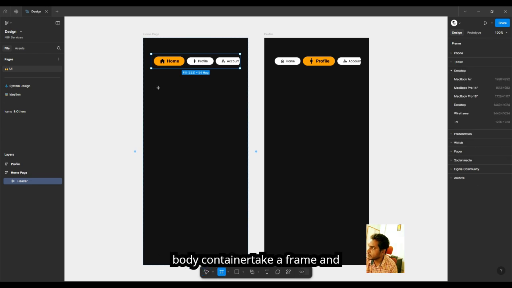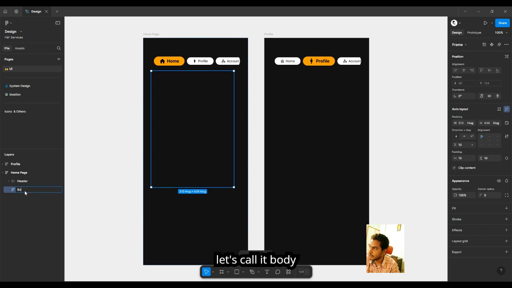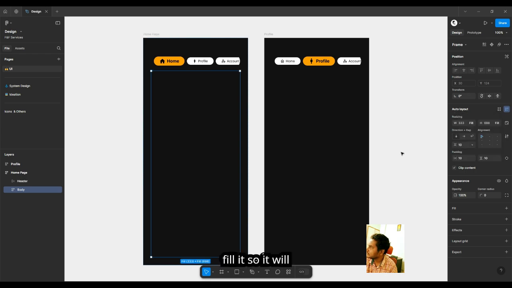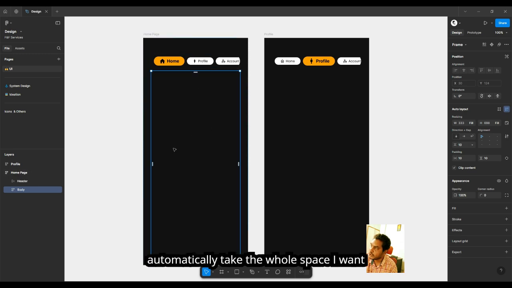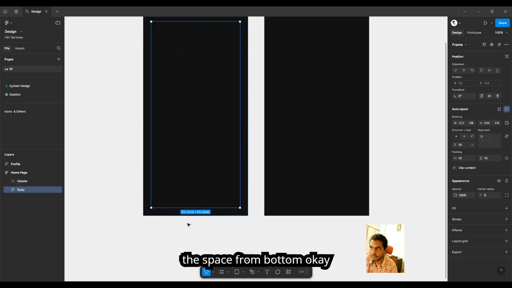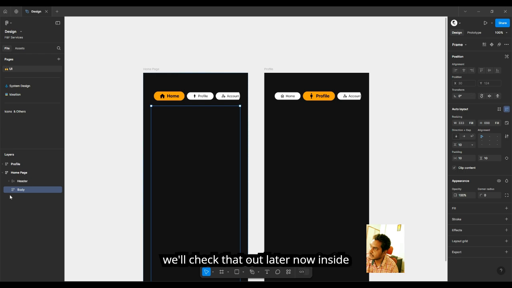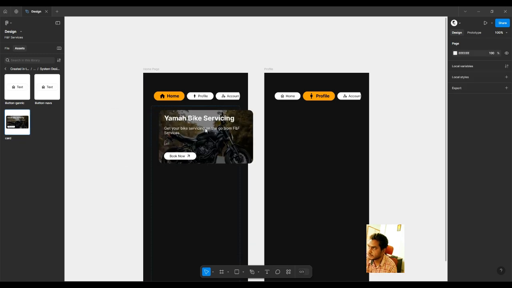So let's create a body container, take a frame and drag it and make it an auto layout, and let's call it body. And what we'll do is we'll fill it from left, fill it from right, fill it, fill it. So it will automatically take the whole space. I want the body to take the whole space, but maintain the space from header, maintain the space from bottom. Okay. We'll also create a bottom later, but we'll check that out later. Now inside body, I want to bring in my card component.